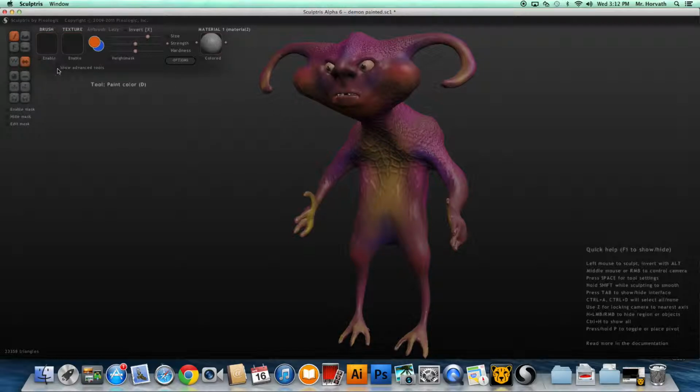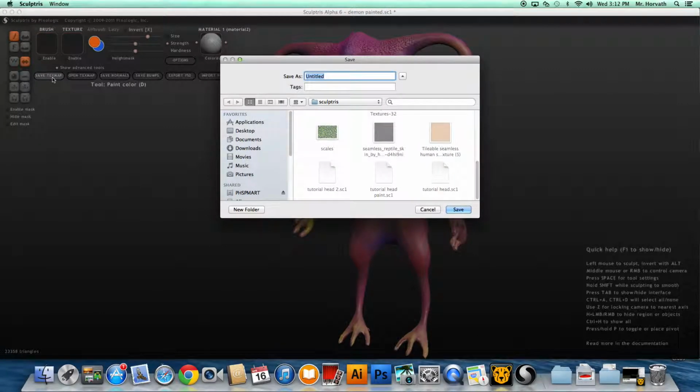So what I need to do is show my advanced tools. And the first thing I'm going to do is save the texture map, because the texture map is what I created and it actually holds the colors. All right, so I'm going to say Save Texture Map. I'm going to give this a title. I'm going to call it Demon Texture Map, so I know what it is. It's going to save in that same folder. I'm going to say Save.